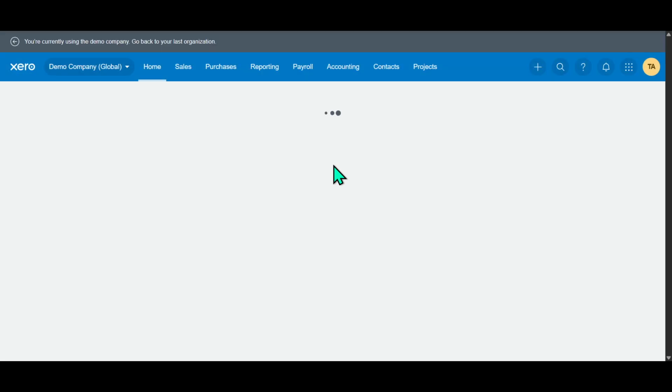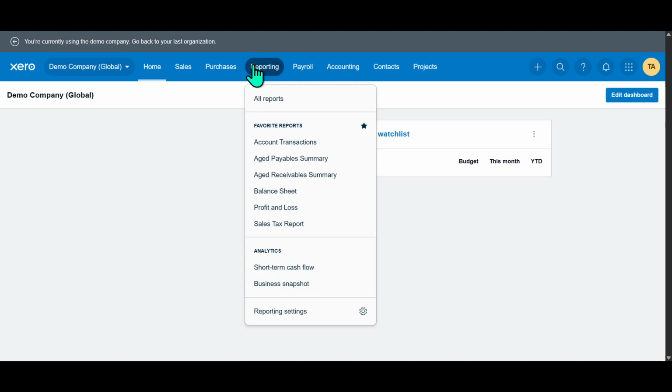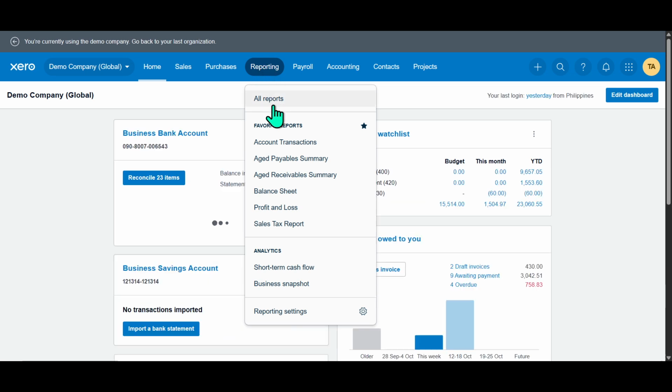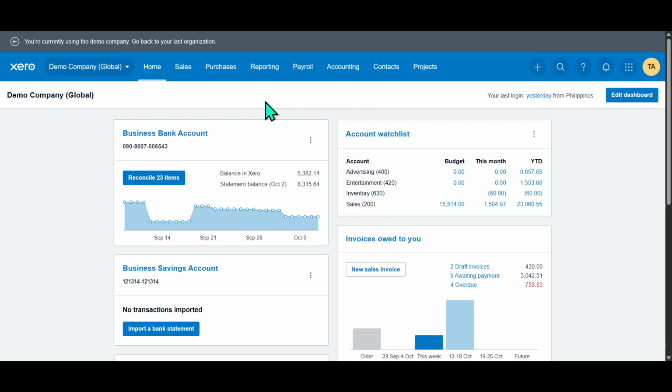Let's start by navigating to the reporting section. To find this, look at the top navigation bar of your Xero dashboard, where you'll see a section labeled Reporting. Go ahead and click on that. Doing so will unveil a menu with several options. From these, you'll want to select All Reports. This brings you to an expansive list of report types, neatly categorized for your convenience.